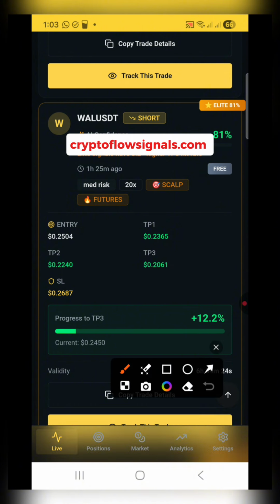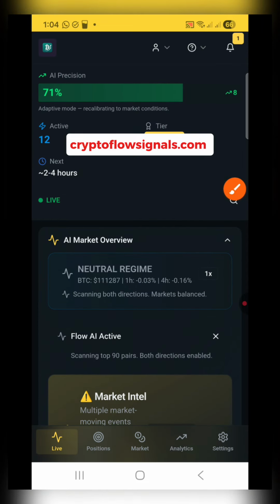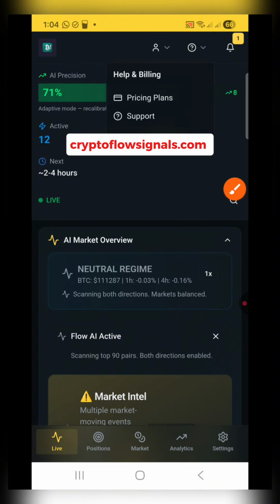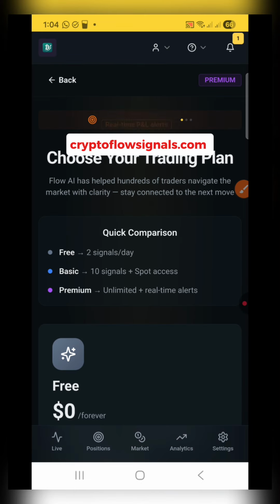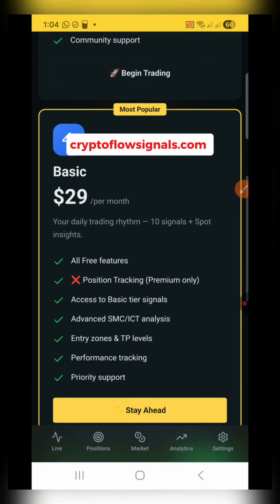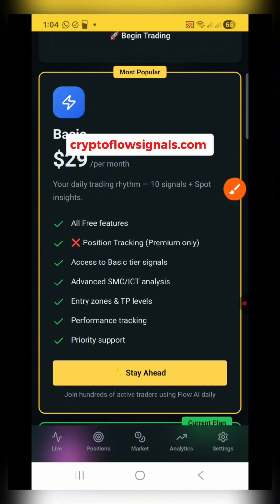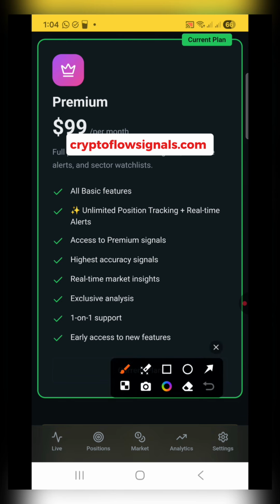But the problem is, as a free user, you don't have access to these signals. You can only get access after you've upgraded to the basic or the premium tier. Even if you're on basic, you get around 1 to 3 elite signals. But premium members have access to around 5 to 10 elite signals per single day.